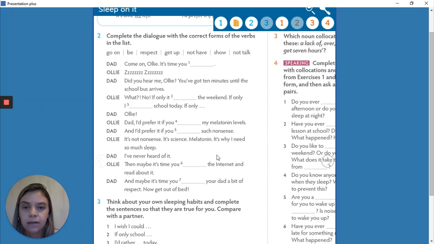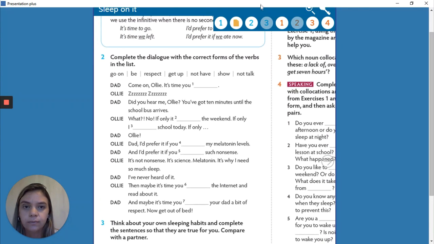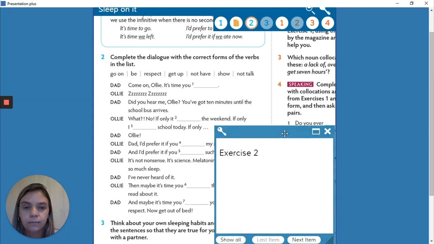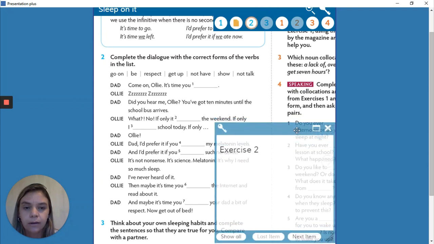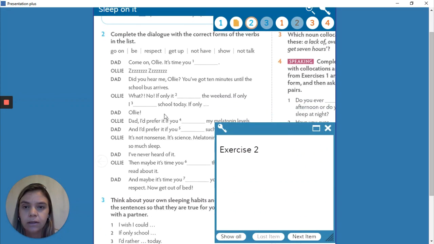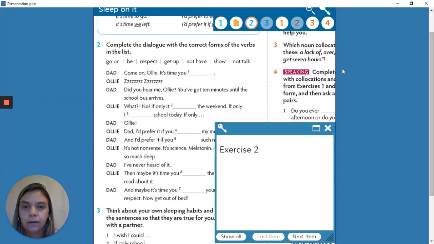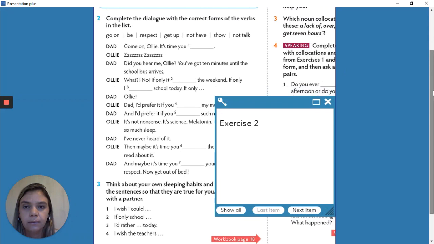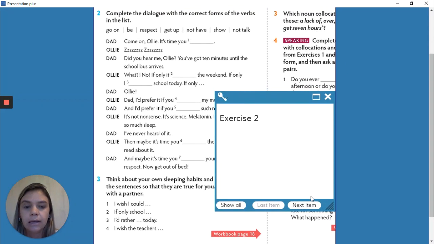So let's see the answers for the exercise 2. The first one here.